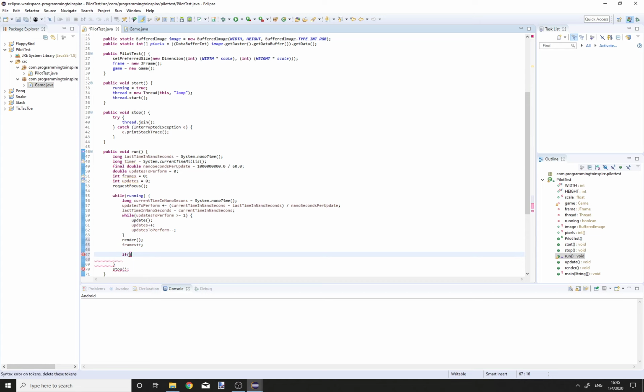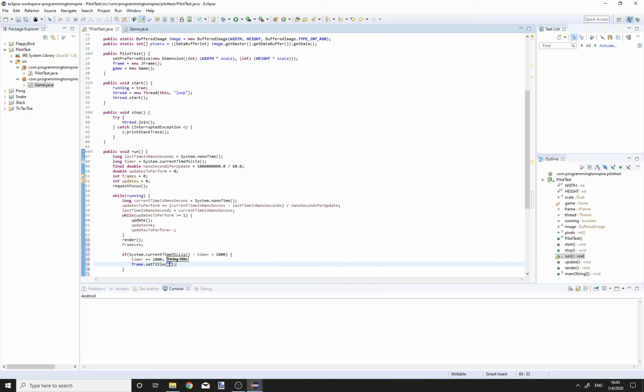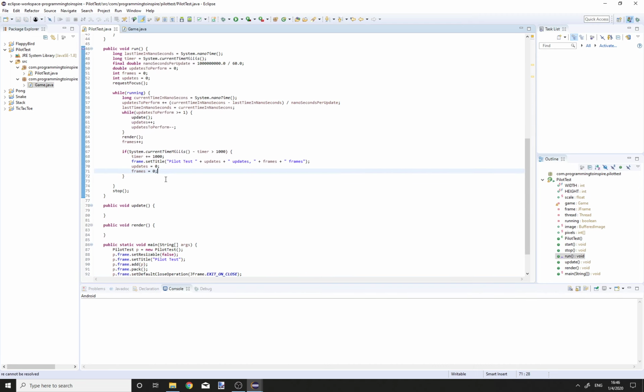Every second we are going to display how many updates and frames we rendered, so if System.currentTimeMillis minus timer is greater than 1000, we have to timer plus equals 1000 and frame.setTitle to Pilot Test plus updates plus frames, and updates is equal to 0 and frames is equal to 0 to reset our counting variables.